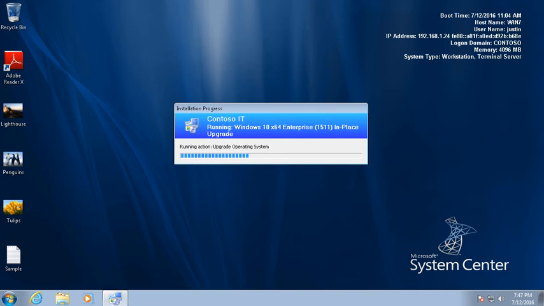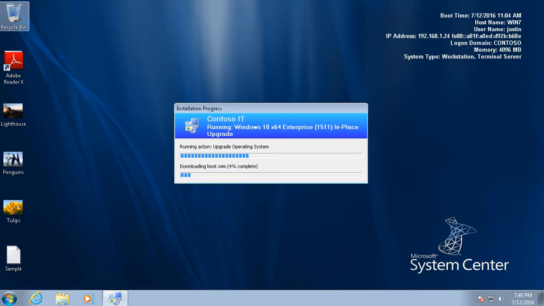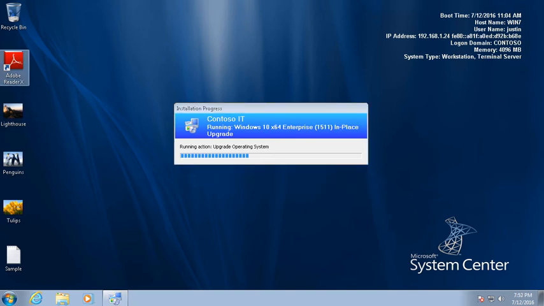So it just ran the readiness check, and we can see that we passed. Now we're running the upgrade operating system step. This is where it's going to download the upgrade package. This will take a moment or two since it's about 3 gigs in size. The operating system upgrade package has now been downloaded and we're now starting the installation in the background.